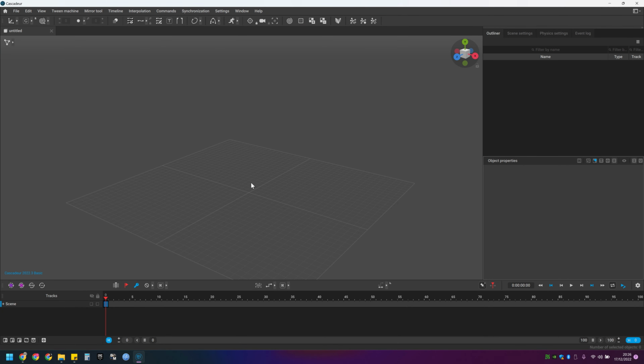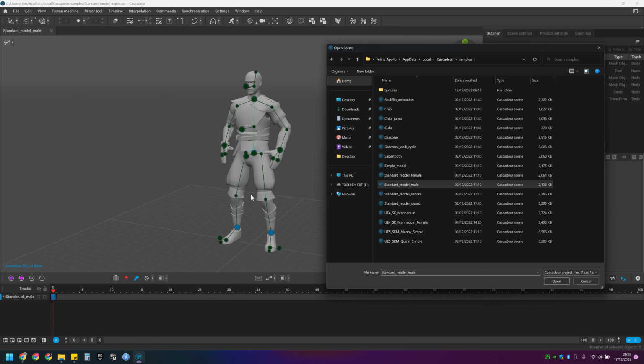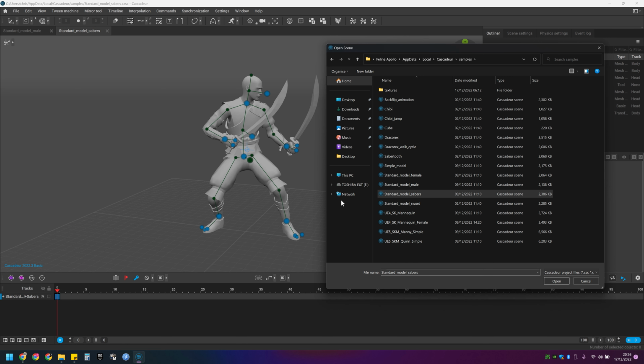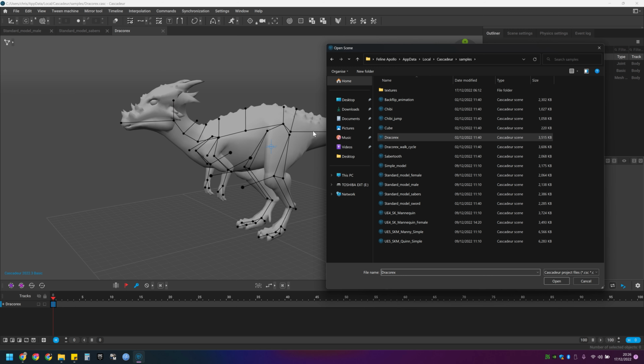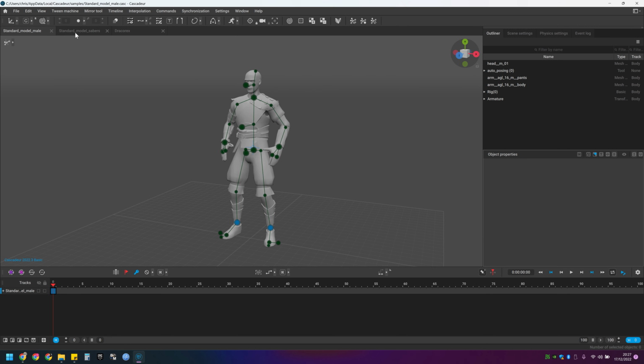Once installed, open the program. From here, you can open any of the pre-made templates by going File, then Open. Simply drag and drop the files to open them up. You will see each tab near the top left.